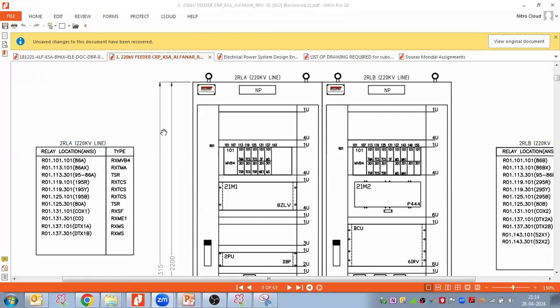Yes, sir. Bay control unit is also called the bay kiosk. No, Ramkumar, bay kiosk is the bay marshalling kiosk. So this is installed at the site.